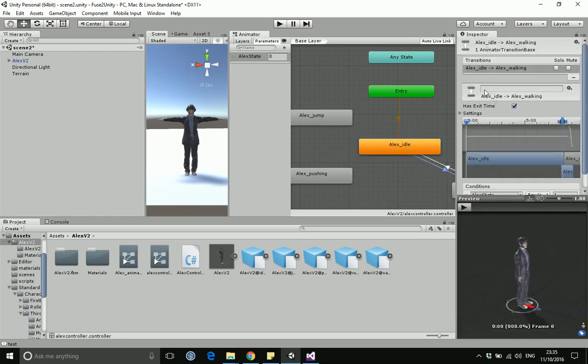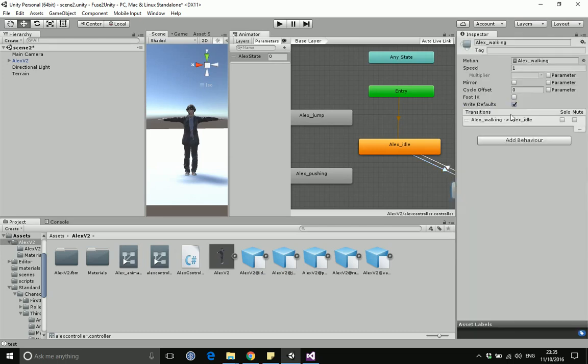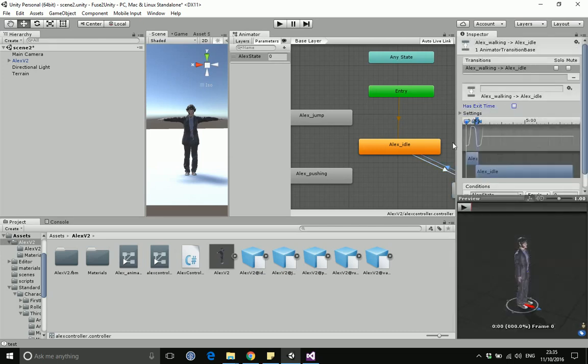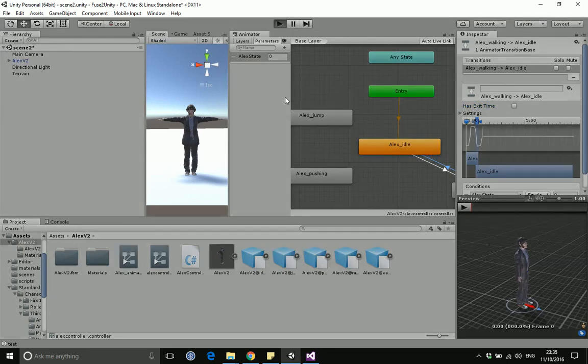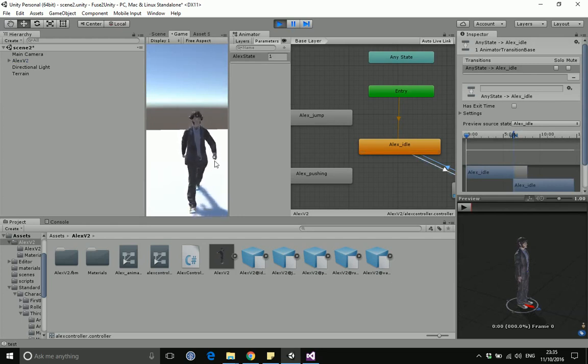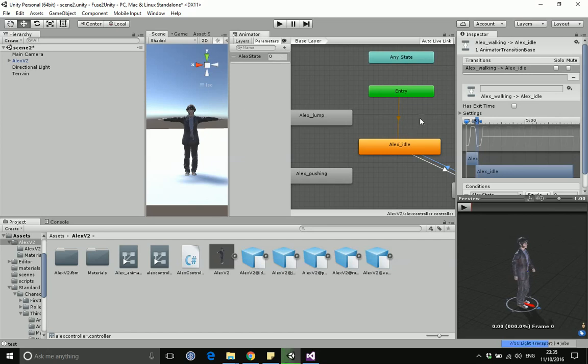So what I need to do, when I select the transition, it should not have an exit time. Has exit time means the character will wait on the animation until it ends, then it will do the transition. And when this animation ends, the trigger, which is the up arrow key, is already gone. And for the walk as well, I don't want has exit time. Okay, so let's try again. Now my character walks.